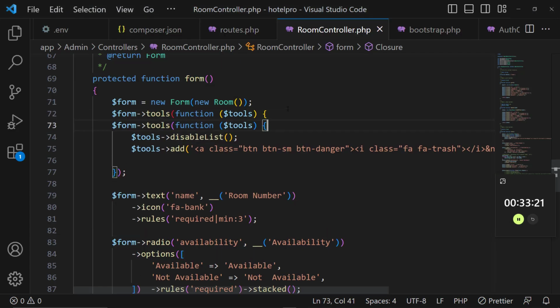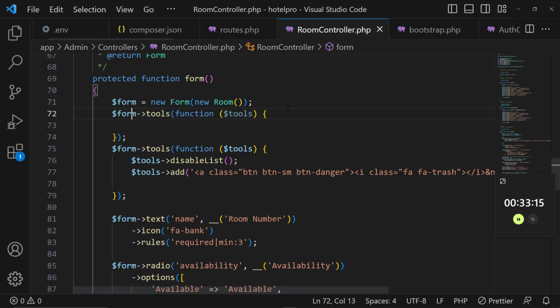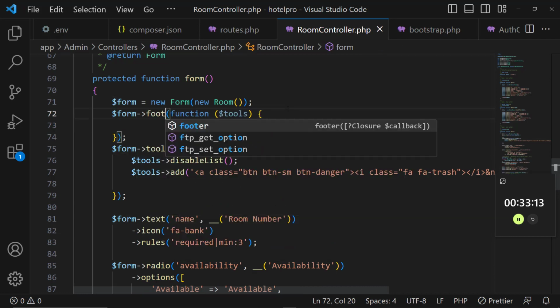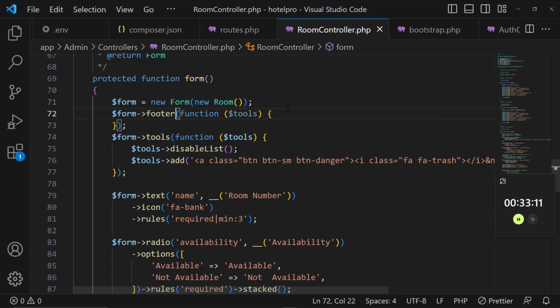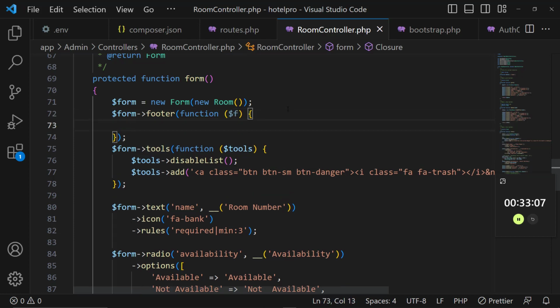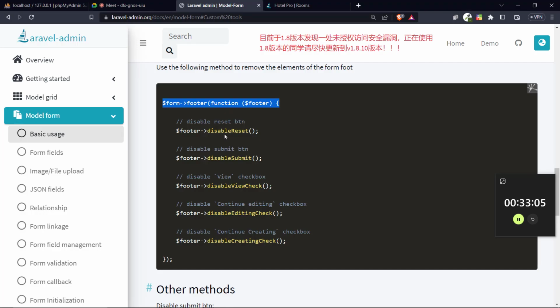So it's going to be the same as this, but the difference is this one will be footer. Like this. I can put here maybe F, which is just the name of the variable. So it also has its own things.